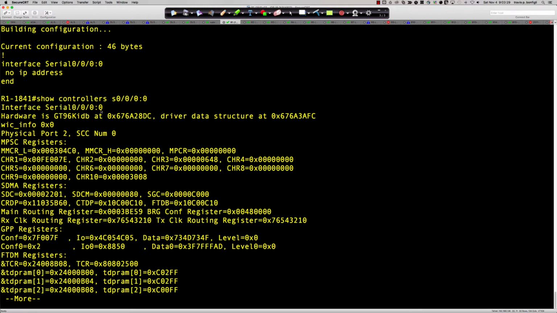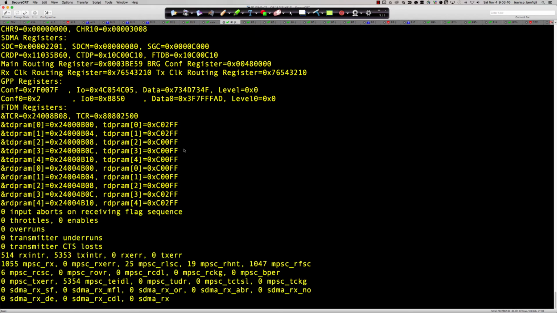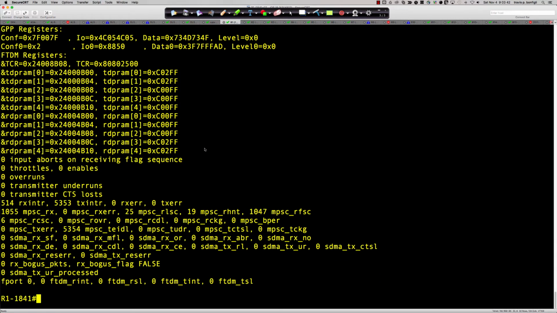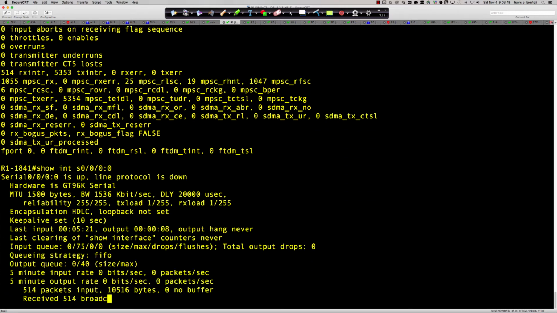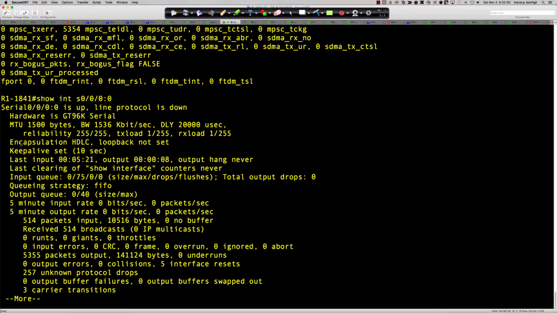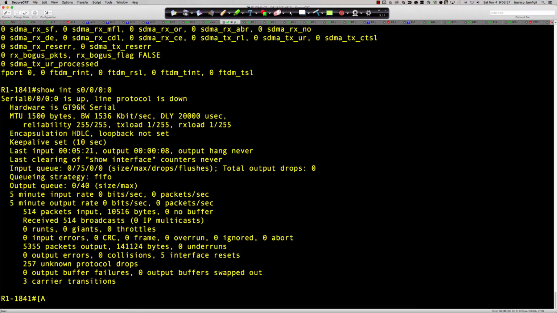Well, we see we've got a serial interface. This GT96K looks familiar; we see that on other types of serial interfaces as well. And then of course we get all of the register information. Now, if I was to say simply show interface serial 0/0/0:0, we get to the encapsulation. And what is the encapsulation? It's HDLC. Remember, by default, the encapsulation is HDLC.